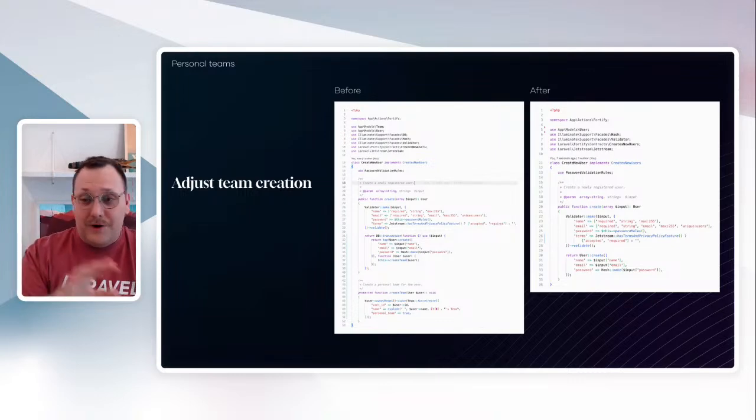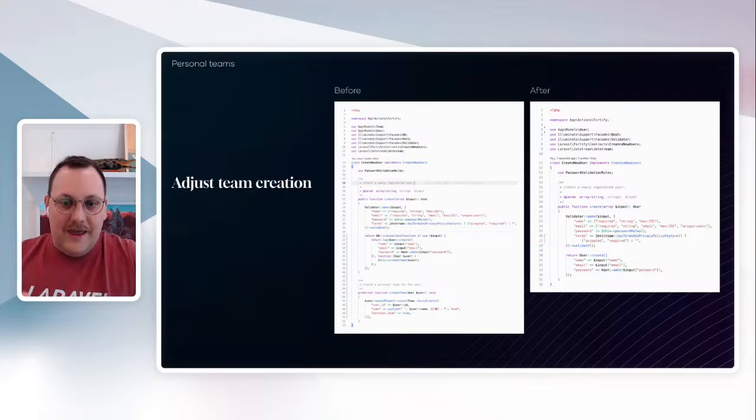So first up, the first thing we're going to do is we're going to adjust the team creation. And so this is the create new user action inside of our actions Fortify directory. And before, what it's having us do, if we look at lines 31 through 39, we've got this database transaction, and that's creating a user, and then it's also creating the team at that same time, or like very close together. But it's creating the user, and then it's creating the team. We don't want that to happen, though. We don't want their personal team created when the user is created.